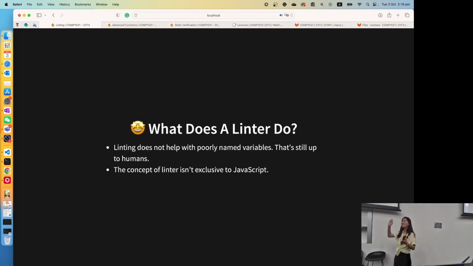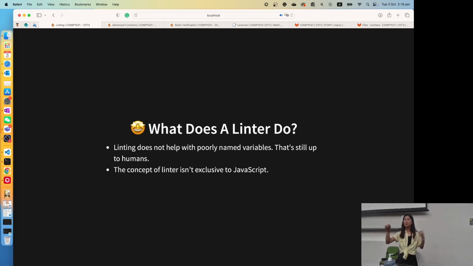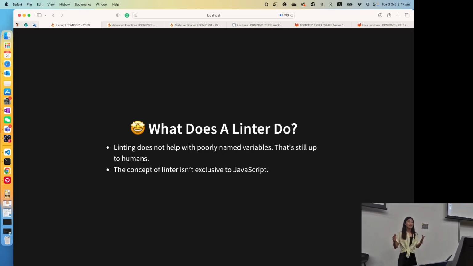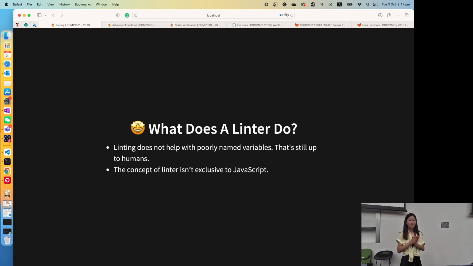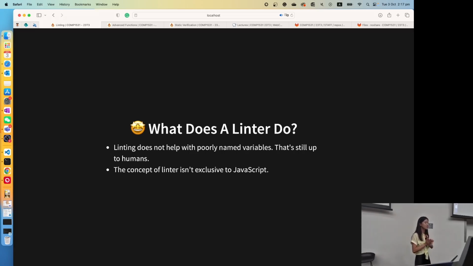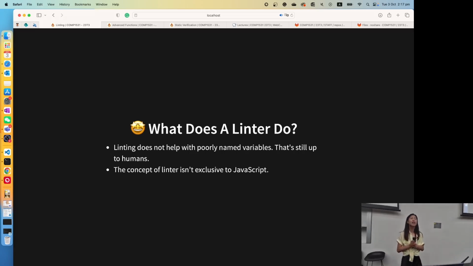However, there is something a linter cannot help us with. For example, the variable names that we see in the bad style example, we have A, B, C, D. Right? When the names of the variables or functions are bad, a linter cannot help us with that. So it still depends on us humans to define the names. Also, the concept of a linter isn't exclusive to JavaScript. Although linters are more popular in JavaScript, we can also have linters for Python and other programming languages.